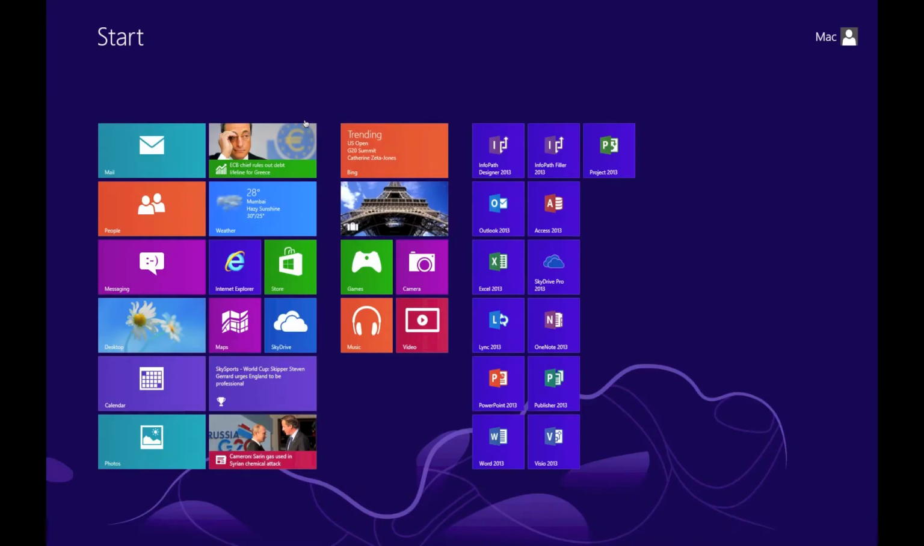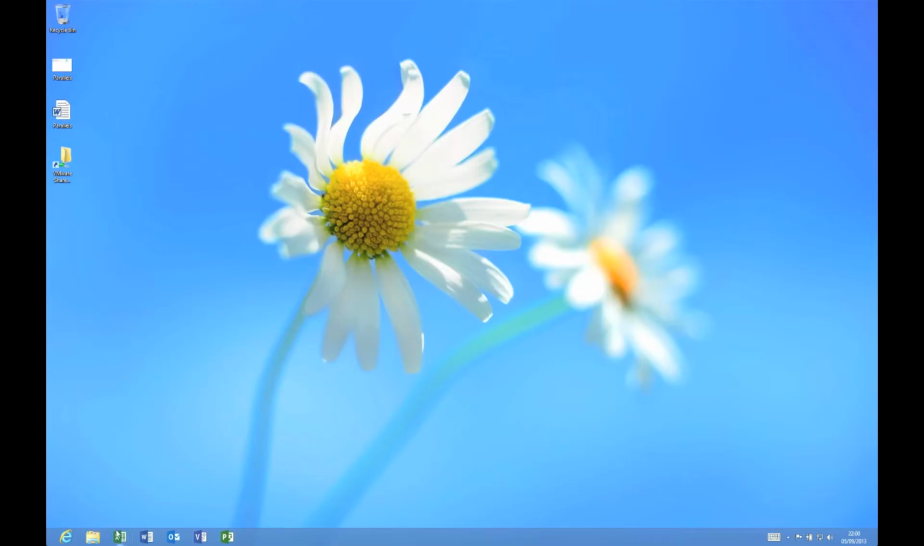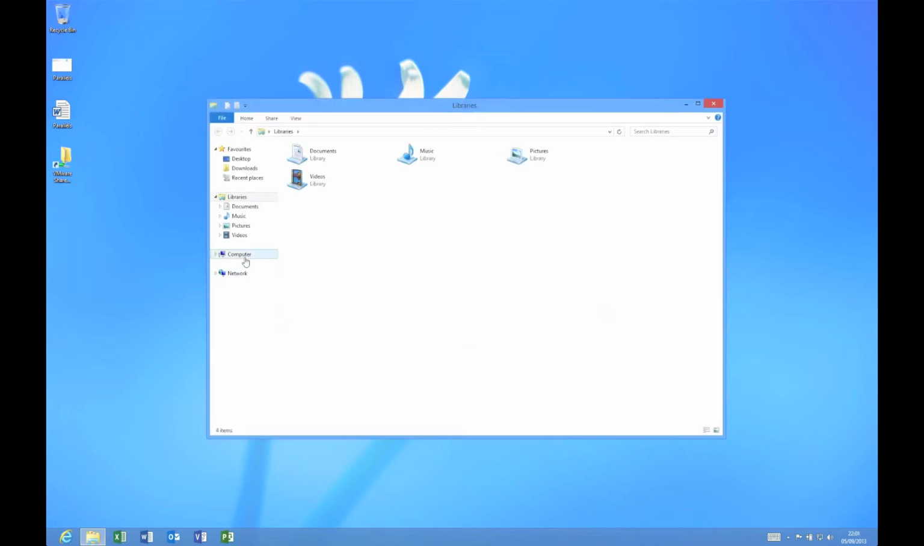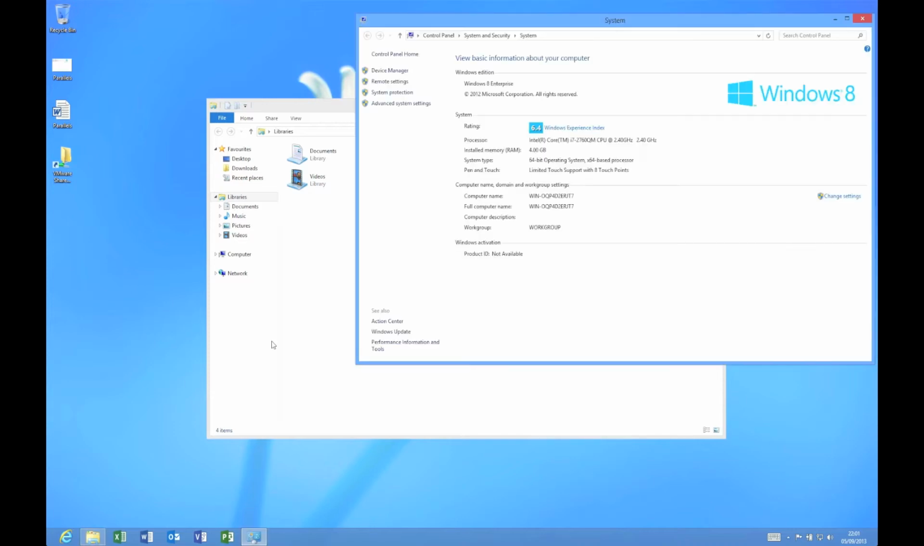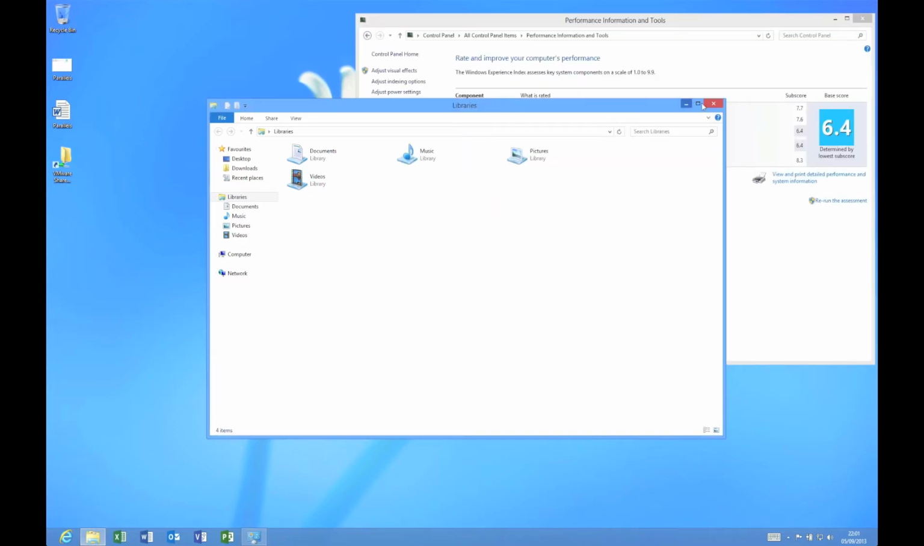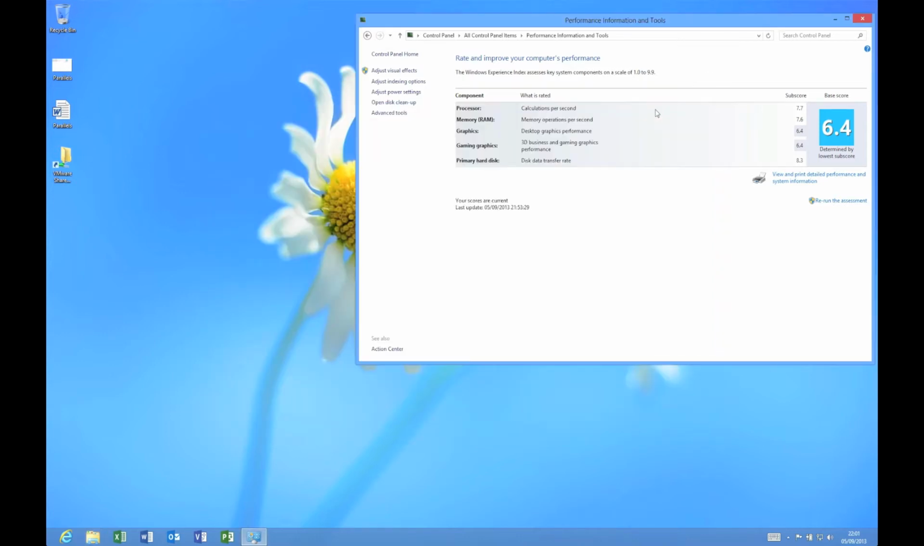So here we are with our Windows 8 machine. By the joys of video editing, you can see that I've installed a number of applications, mainly the Office applications and Visio and maybe Project, I think. So let's start off looking at the Windows Experience Index. There we go. You can see it's showing a 6.4, which is a pretty healthy score.